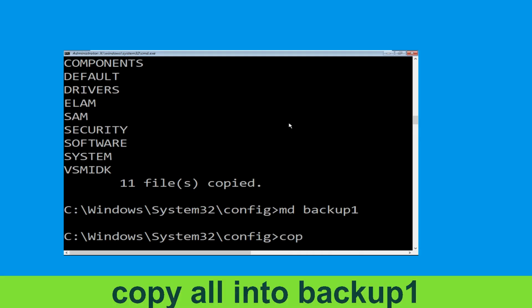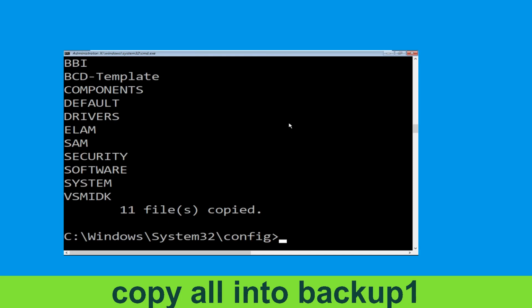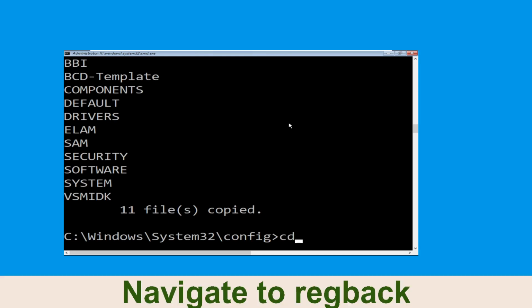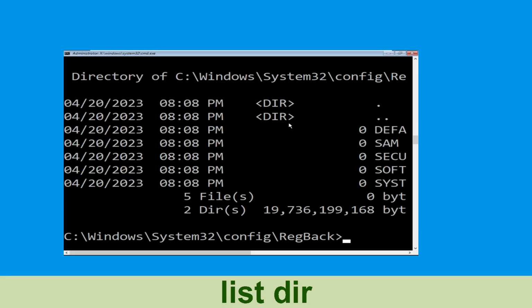Now execute this command carefully. Type in copy space *.* space backup1, then simply hit enter to execute the command. Now type cd regback and hit enter. Now type dir and then simply hit enter to execute the command.